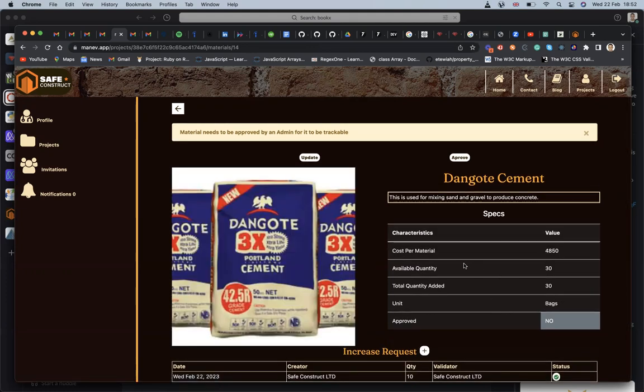So what happens is we created a material with a quantity of 20. So we've made an increase request of 10. Once validated, 10 will be added to the existing quantity, which was 20. So 10 plus 20 will give us 30. So that has automatically done the addition for us, and it's giving us the available quantity of the material, which increased from 20 to 30. So this feature is important, especially when your materials are getting finished and you want to increase them.